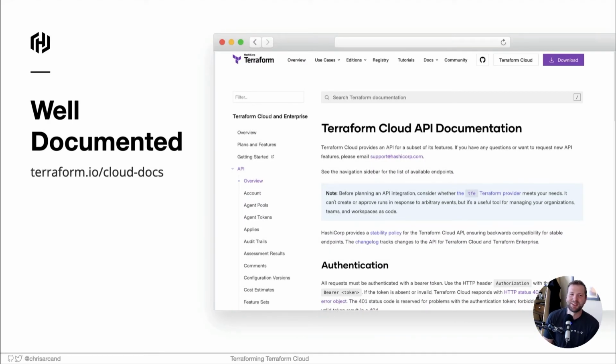Lastly, it's well documented. As I said, there on the Terraform.io website at Cloud Docs, there is a really great site that the education team has built out that documents all of the different aspects of this Terraform Cloud API and their behaviors. It's really, really quite awesome.